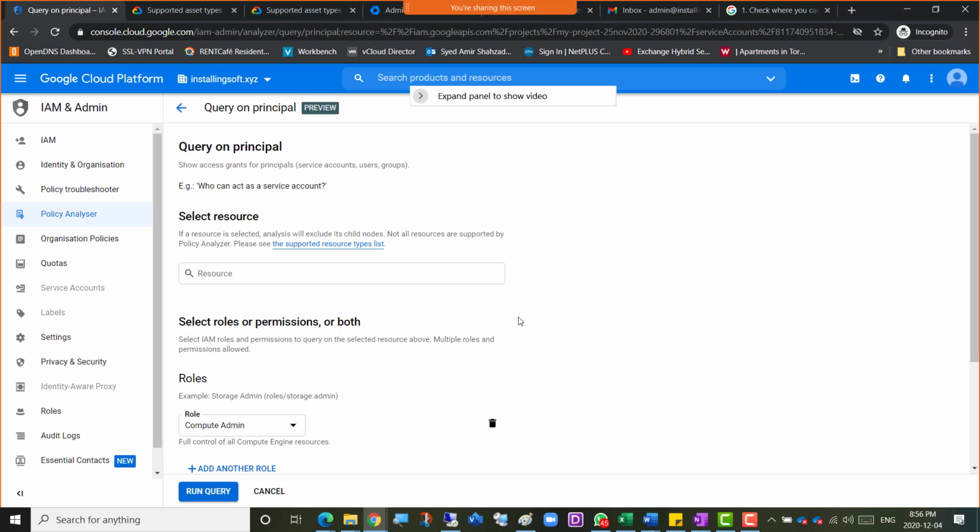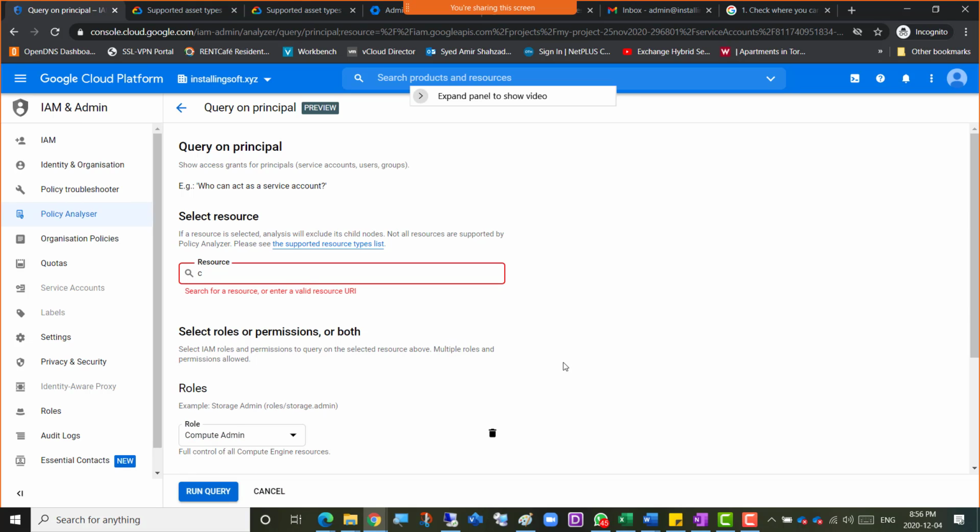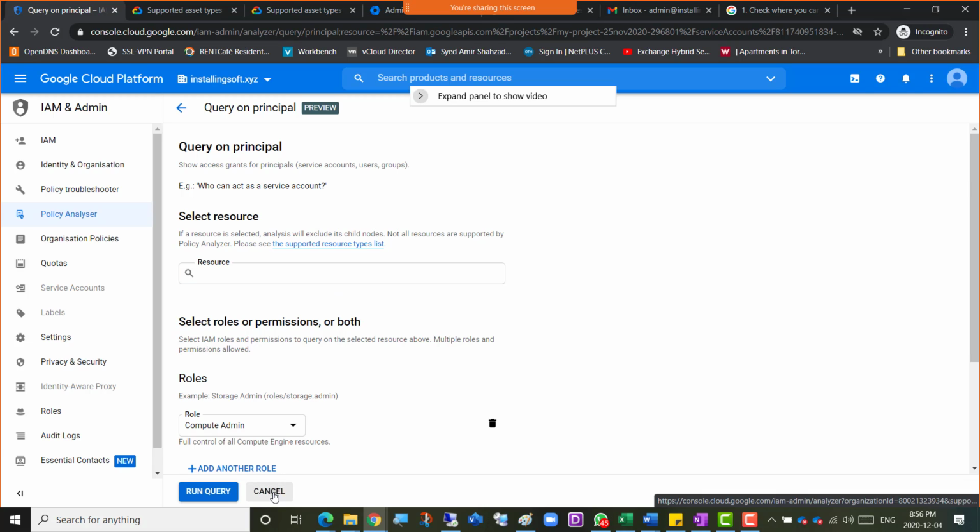Mohammed Isaac says search for a resource or enter a valid resource URI. Yeah, exactly, that's one. So what we were able to find, it just goes for popular resource compute for me. If you just change your project name and your service account setting, then it might just let you search for that. So seems like limitations are there.